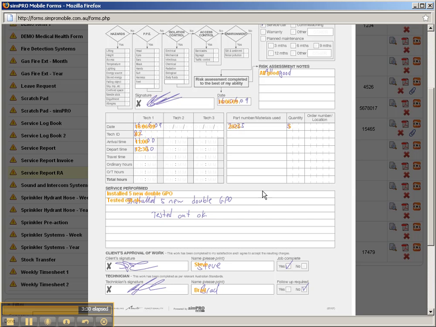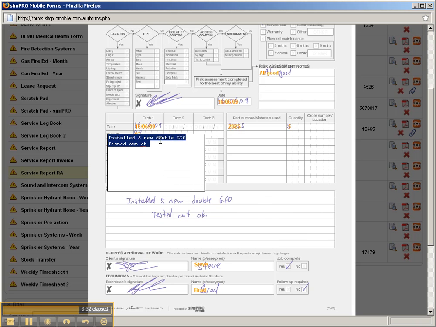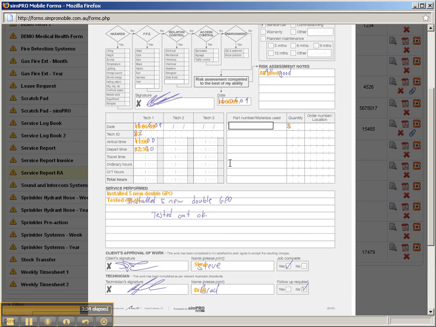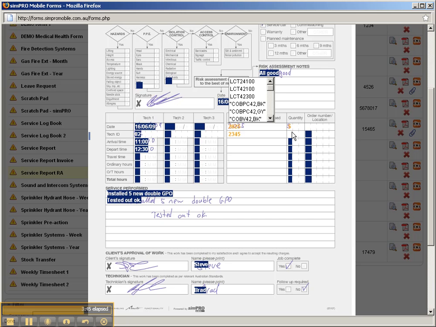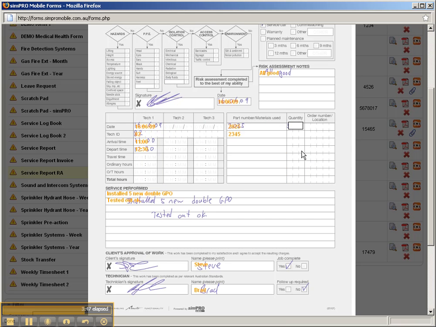It's that simple. Just click into it, change any text you need. We can even add extra parts in here as well if we realize that they were supposed to use a 2345 as well. Okay, I don't know if that exists, but just assume that it does. There we go. And there should have been one of them as well. So we can actually add extra parts in there. No, it doesn't like that part number, but we'll just leave it for the time being.